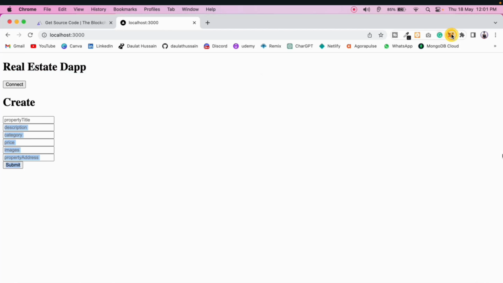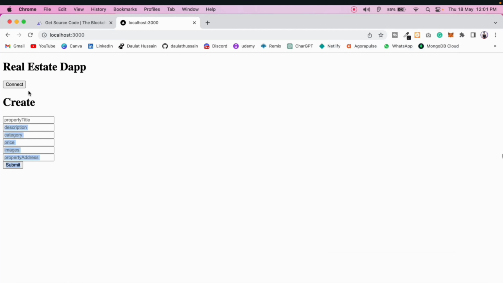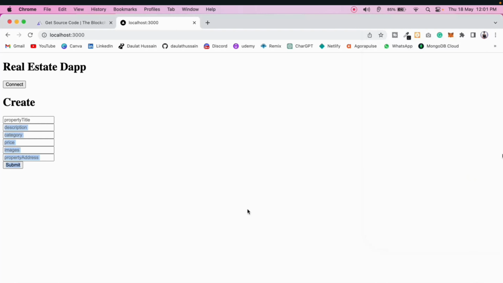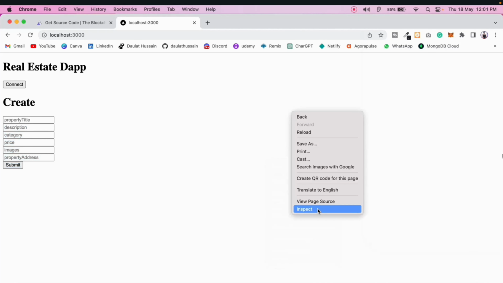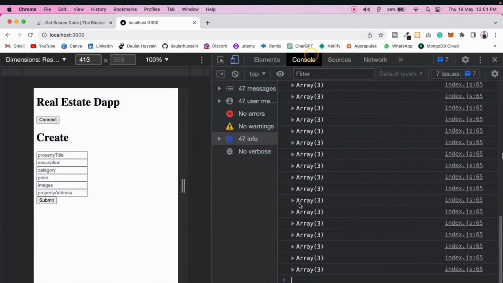And if I come back here, if I simply log out from this and connect again, I will easily be able to open MetaMask, and I can simply connect my wallet. Click on unlock, and I'm connecting with the wallet. If I do inspect element, we have already created a couple of properties, and that's what you can find here.